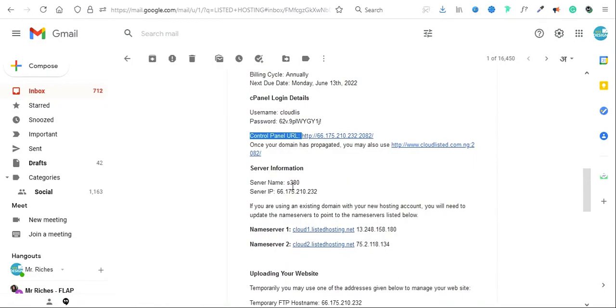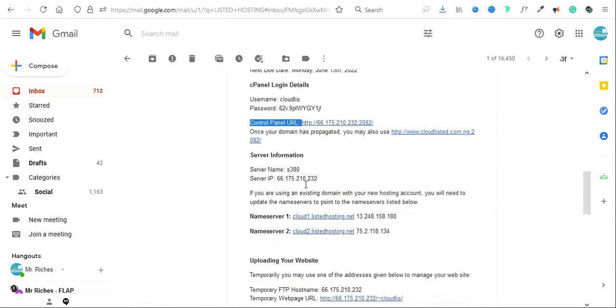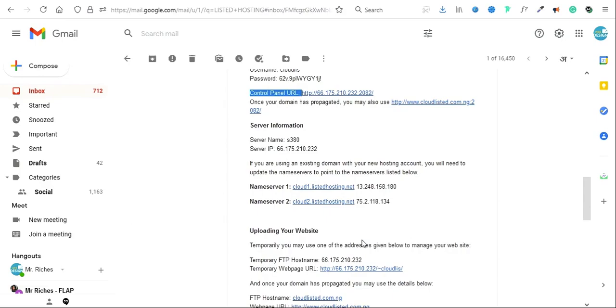The next thing you see there is the server information. Then you have your server name and your server IP. It says if you are using an existing domain with your new hosting, you will need to update the name server to point to the name servers listed below. This is handy for those that have their domain names elsewhere and have a hosting account under Listed Hosting. These are the two name servers you need: cloud1.listedhosting.net and cloud2.listedhosting.net. Every hosting company has its own respective name servers. I'm going to show you how to use this on Listed Hosting's platform.